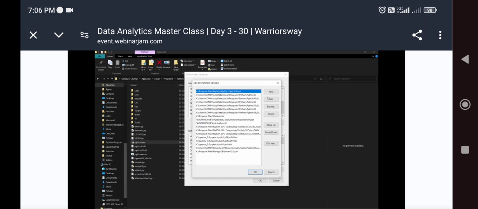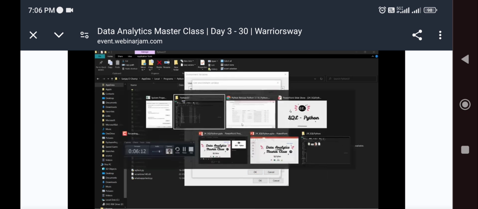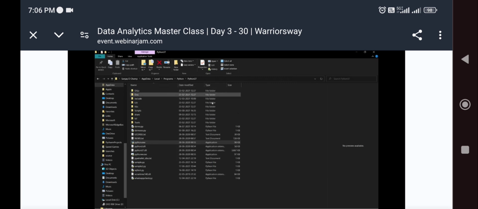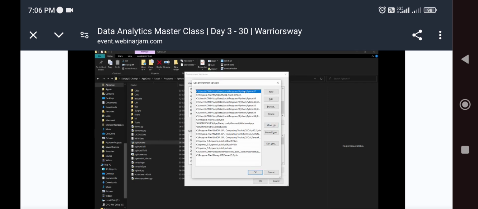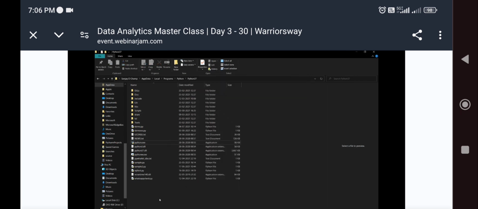Simply click New, and paste that copied directory. I'm repeating again: I've come into the root directory of Python 3.7, I copied this directory, clicked the New button, and pasted this directory. Now we click Move Up, Move Up, Move Up, so that we give the first priority to Python 3.7. This is the configuration. It is done. If you type python from the command window, now it will access this Python 3.7.